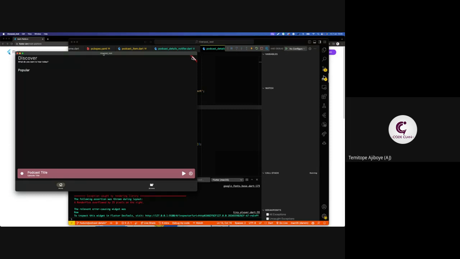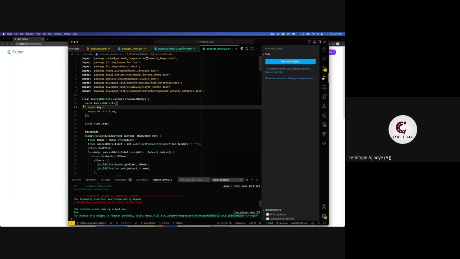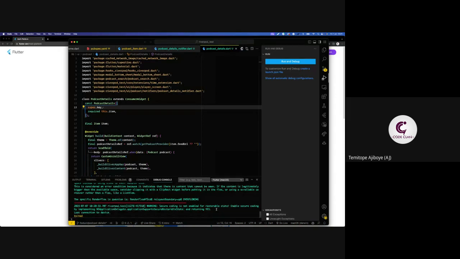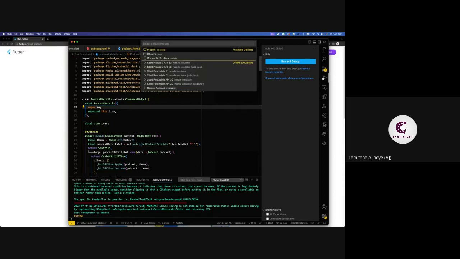So as a Flutter developer, you will be able to build for mobile, for Android, for iOS, for Mac, for Windows, for Linux. For web, you can build a whole lot of things, although I will not advise you to build static pages with Flutter. Maybe web apps.